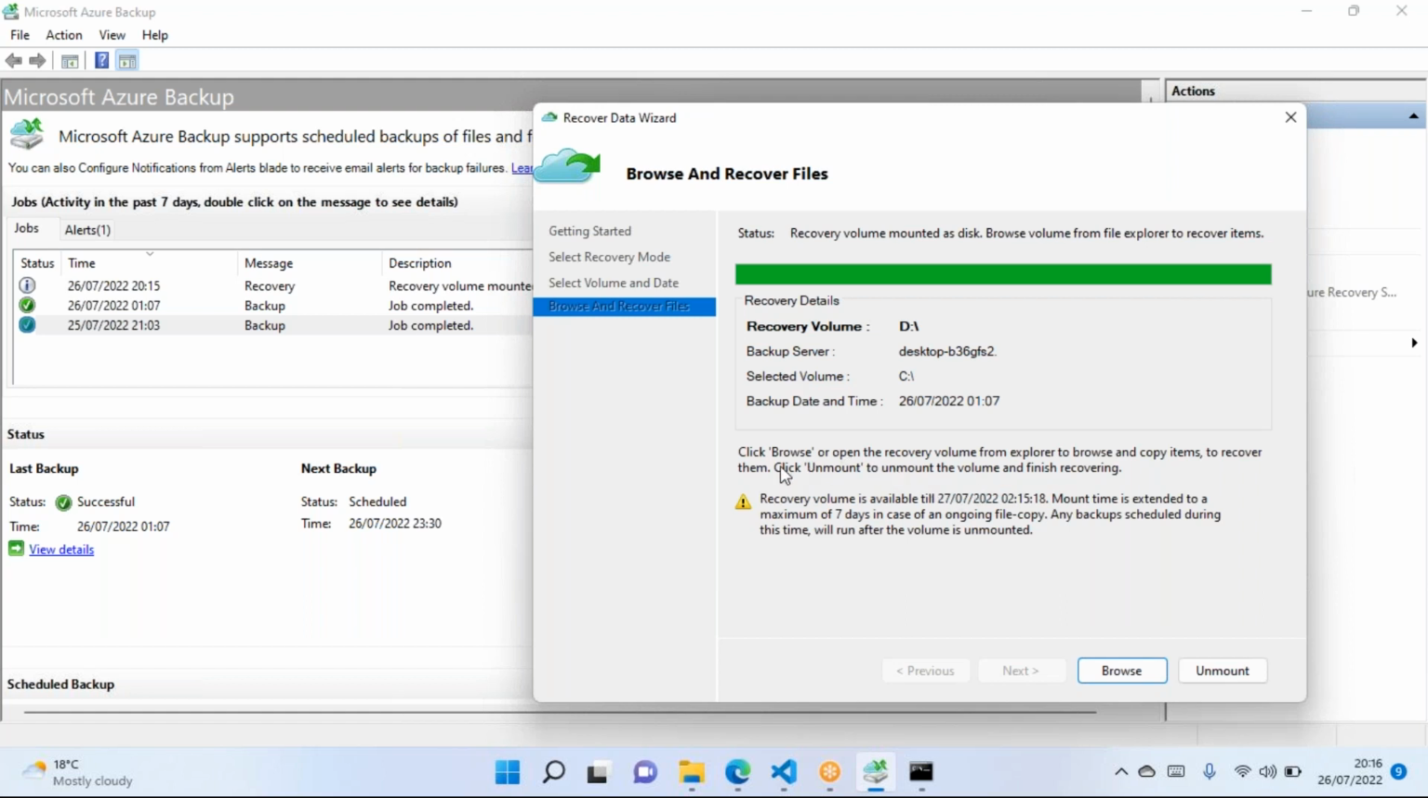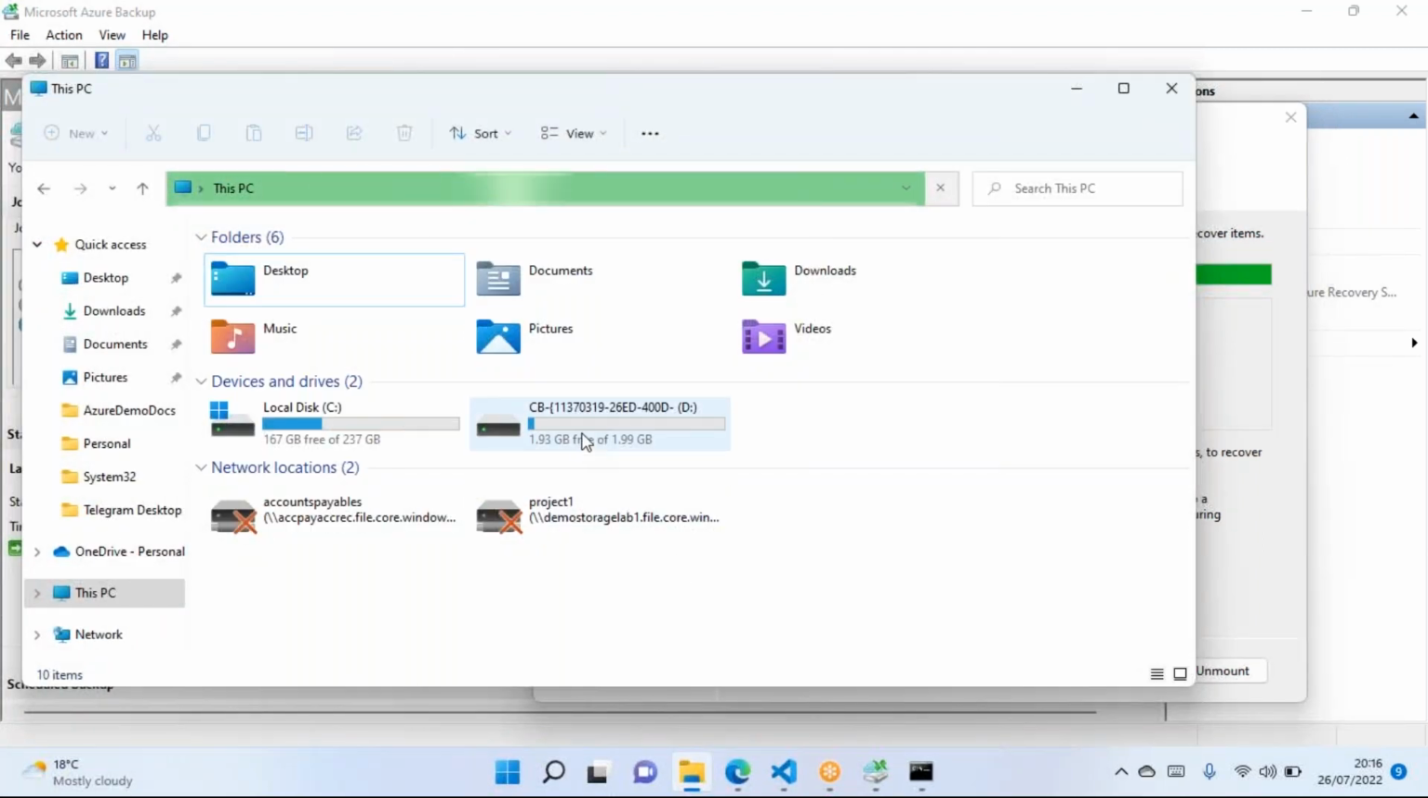Now click on browse or open the recovery volume from Explorer to browse and copy items. Okay, so it shows here under D drive. Click browse here, or otherwise go directly to Explorer and open it. You will have your data there.